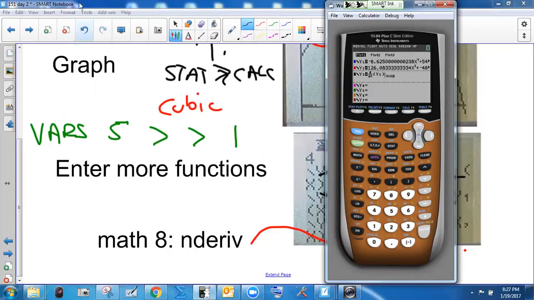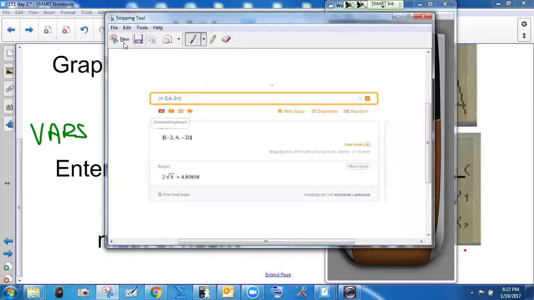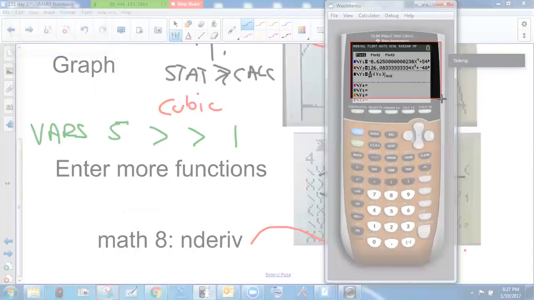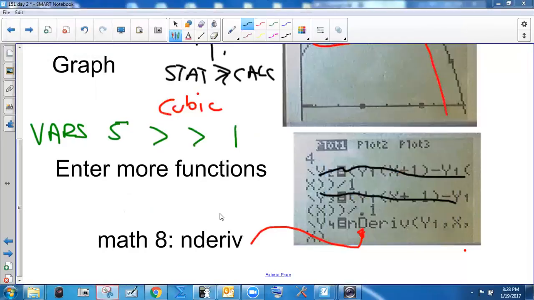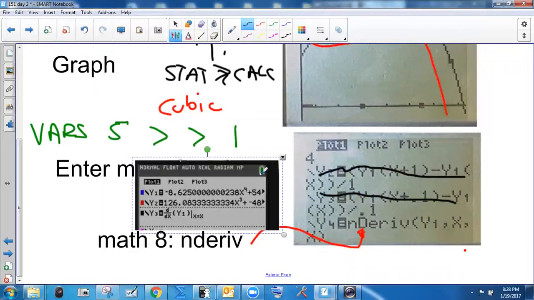So let me go back to my notes for a second. I'm going to capture this and put it in. Okay, here we go. I'm going to put this here so you can see what it looks like when I do it this way.